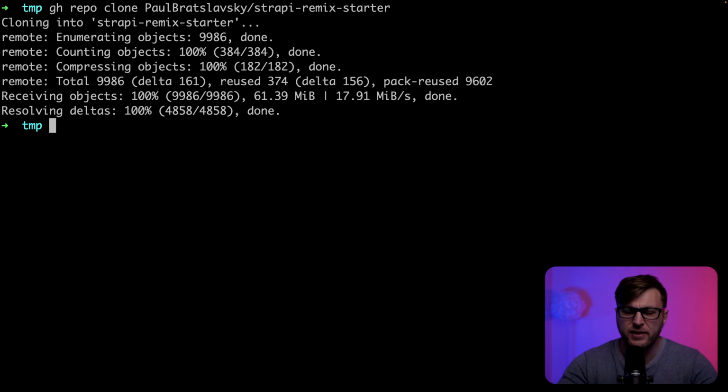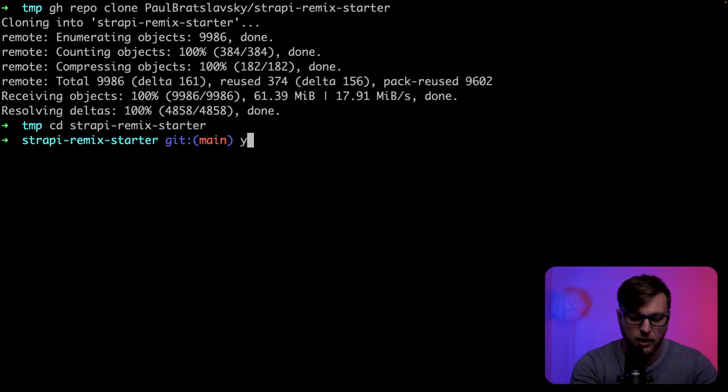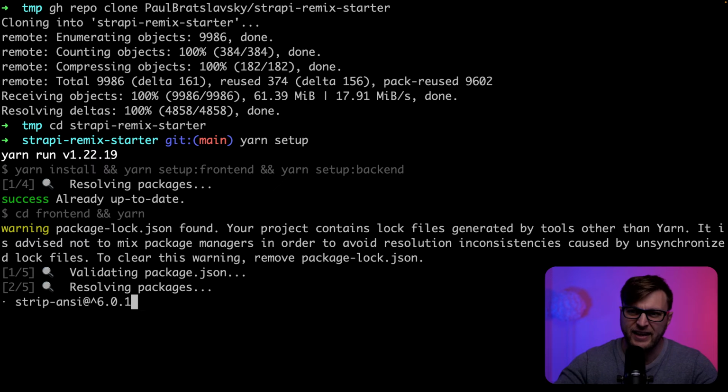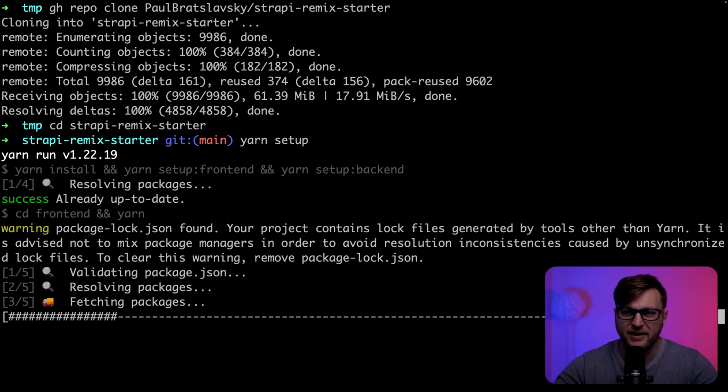Now that it's done, we have a very easy command that you could run. First, make sure that you navigate to the folder. So I'm going to cd into Strapi Remix Starter, and I'm going to run yarn setup. What this is going to do is install all the dependencies for both Remix and Strapi. So clicking enter, let it do its thing, and I'll be back in just a minute.